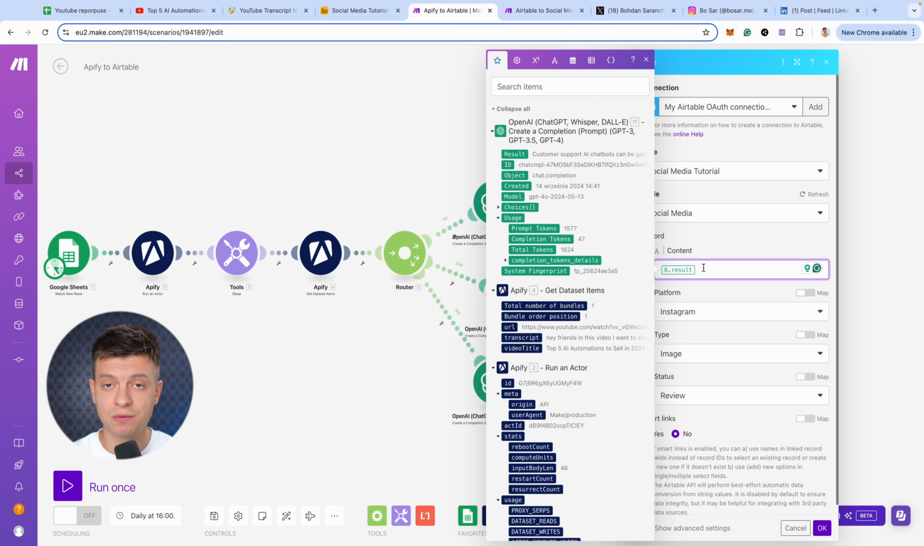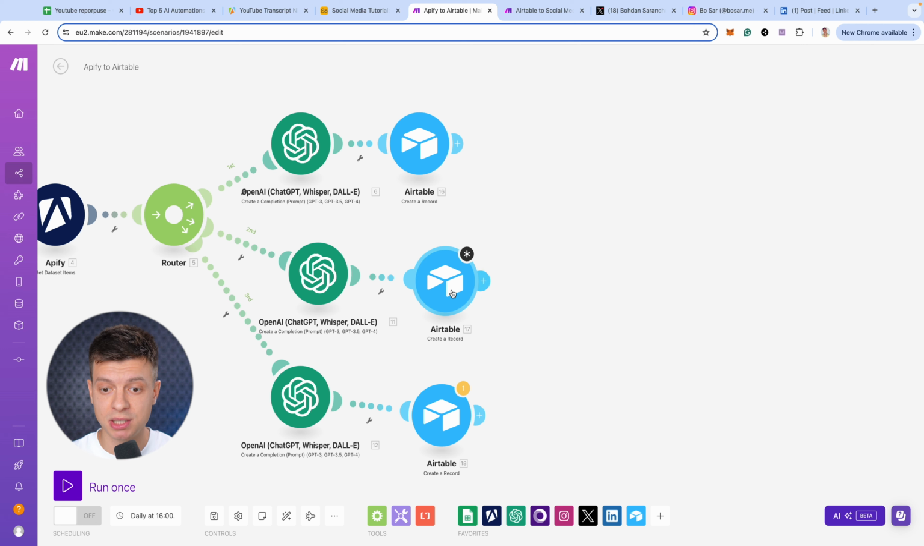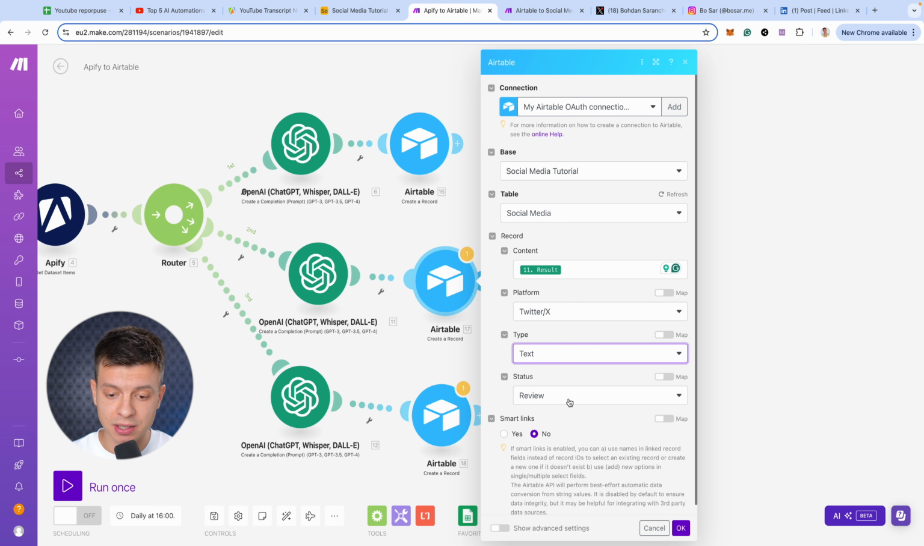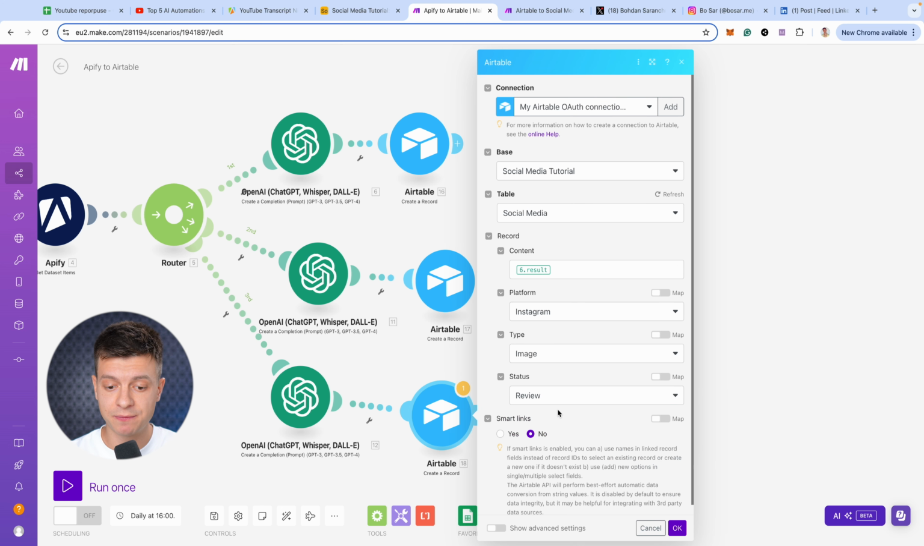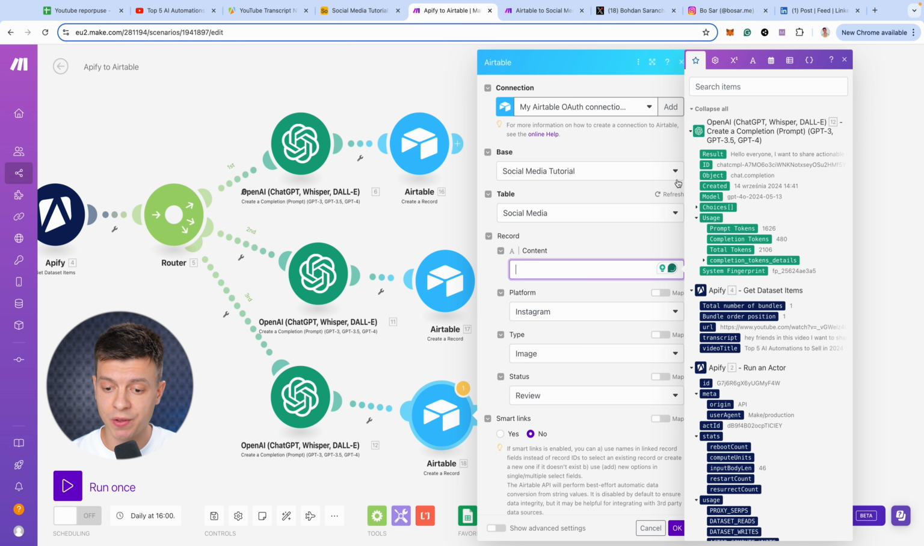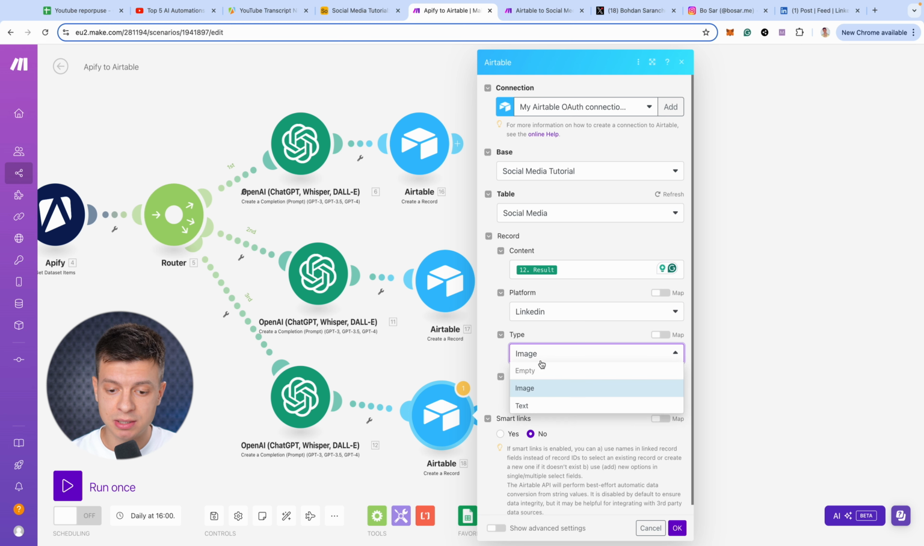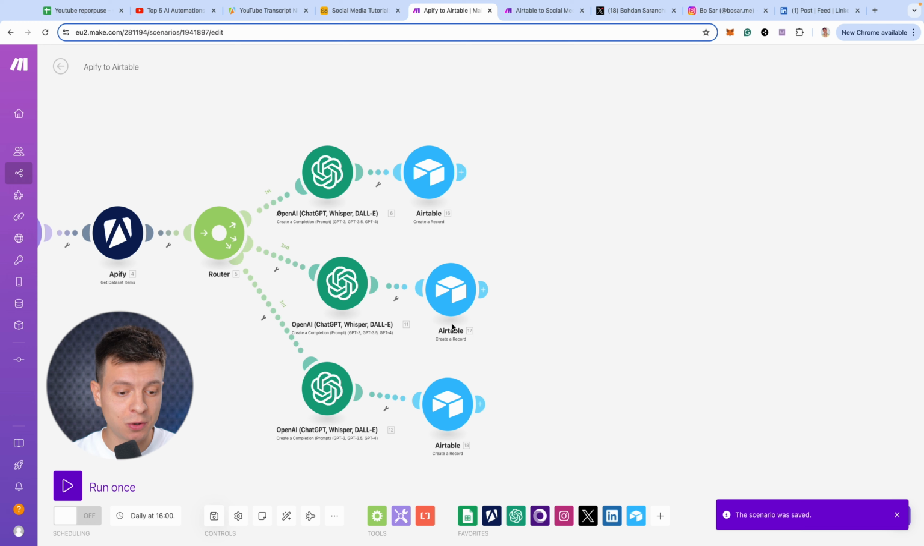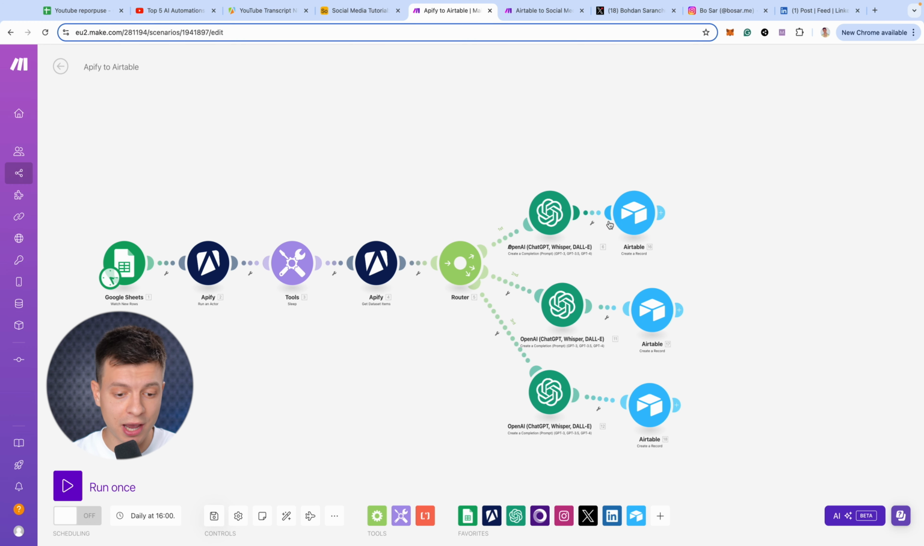This module will adjust for Twitter or X. Update the result variable to pull it from the relevant ChatGPT completion, set the platform to Twitter or X, change type to text, and the status remains review. I'll do the same for LinkedIn, replace the content variable with the relevant ChatGPT result, set the platform to LinkedIn, type to text, and the status stays at review. Okay, click OK to confirm everything. Now let's save and run the scenario to test if it sends data to Airtable.